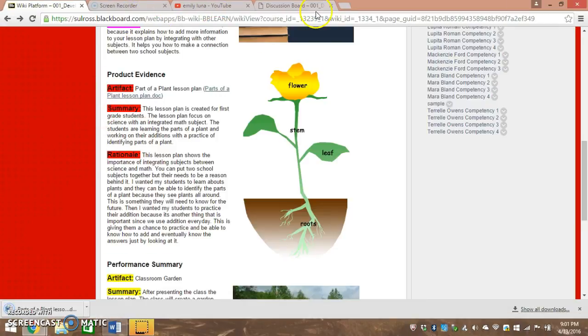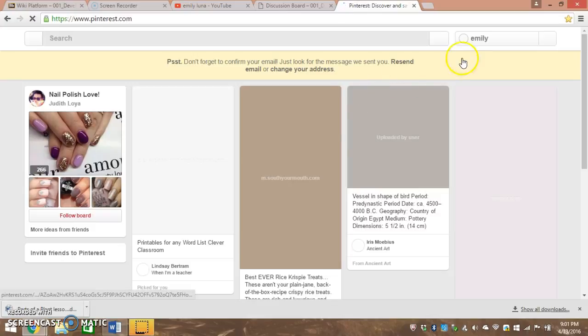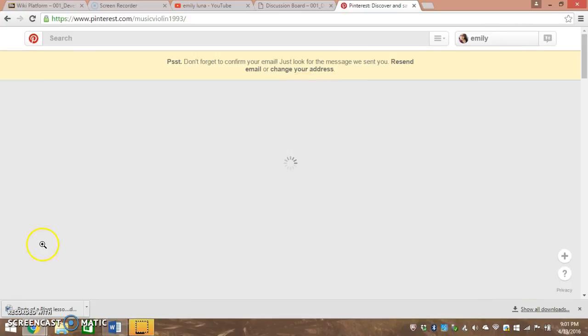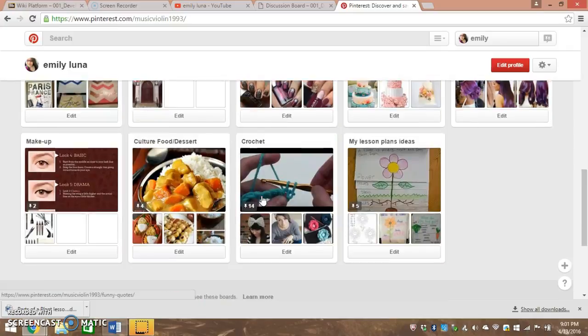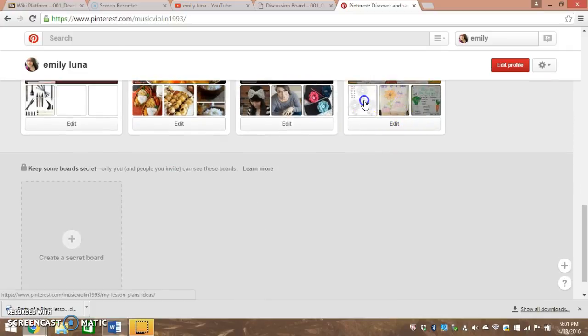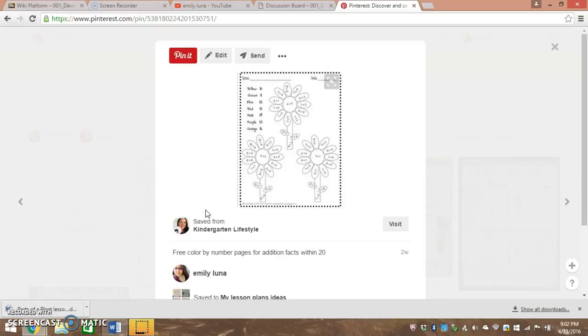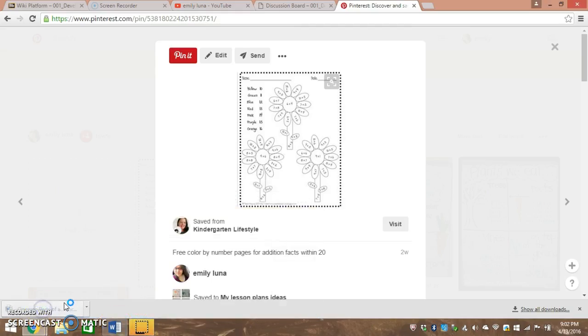So I'm going to bring up my parts of a plant lesson, and then I forgot to attach the worksheet that I wanted to present, but I'm going to pull it up really quick. Let me find it in my Pinterest. I thought I attached it to my lesson plan. Okay, so oops, let me pull it up.